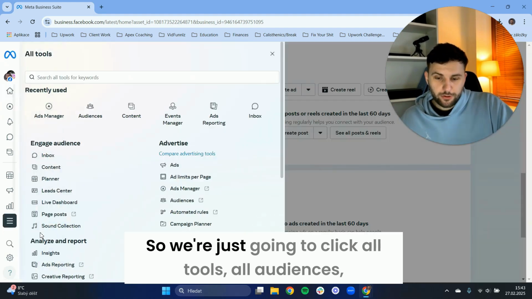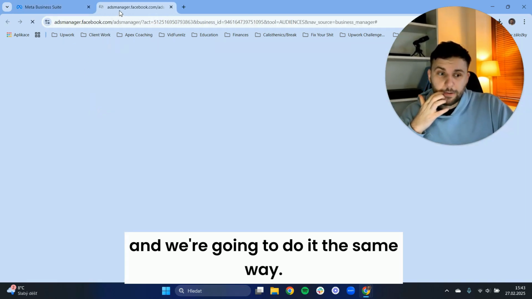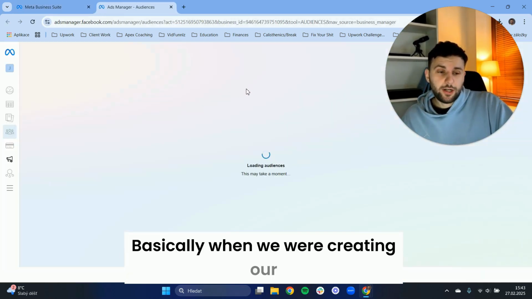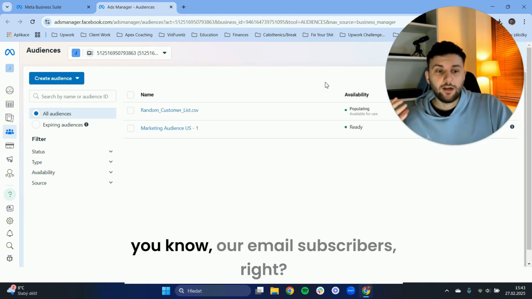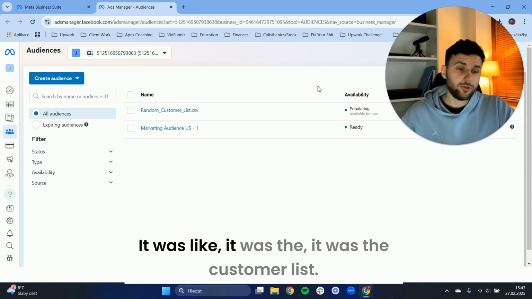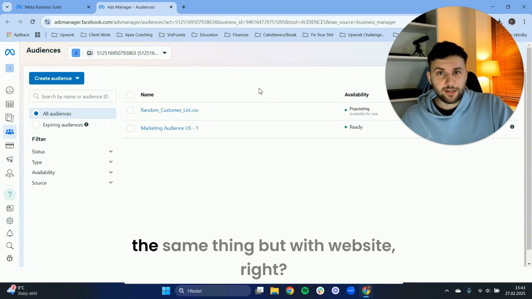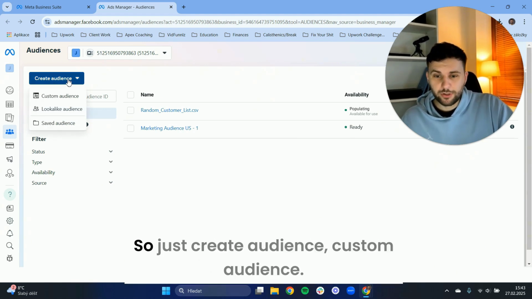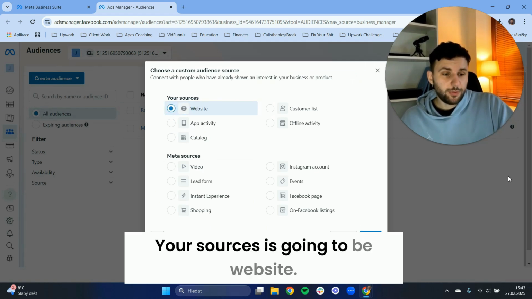So we're just going to click all tools, all audiences, and we're going to do it the same way. Basically, when we were creating our custom audiences first, we were retargeting our email subscribers, right? It was the customer list. Now, what we will be doing is the same thing, but with website, right? So just create audience, custom audience. Your source is going to be website.